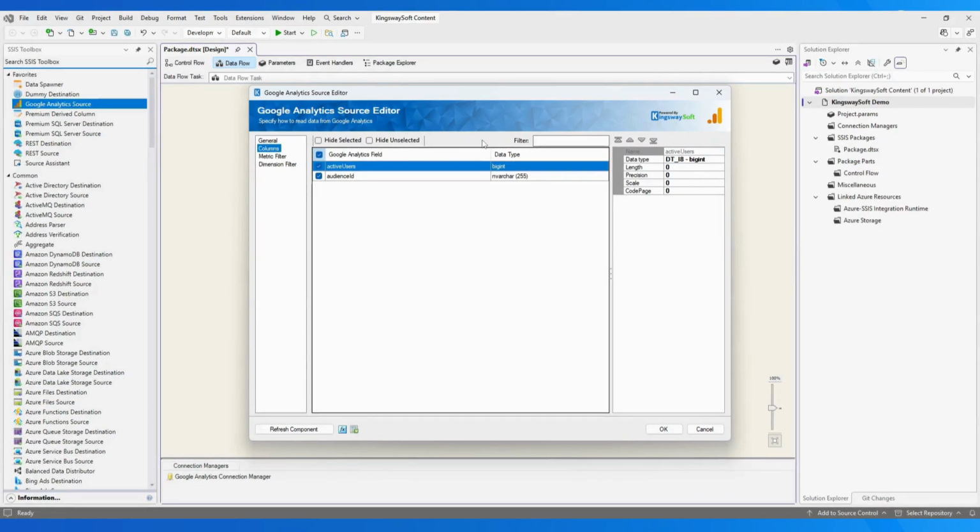Over in the Columns page, this section displays all available output columns based on the selected metrics and dimensions. We can select or deselect any columns we would like to include or ignore. The Hide Selected and Hide Unselected options help narrow the column list, and the filter box makes it easier to locate a specific column. When a column is selected, its properties can be viewed on the right side, including details such as the name, data type, length, precision, scale, and code page.